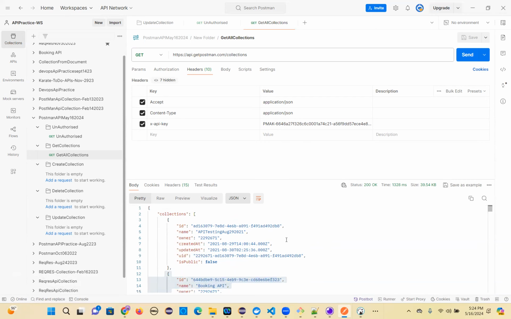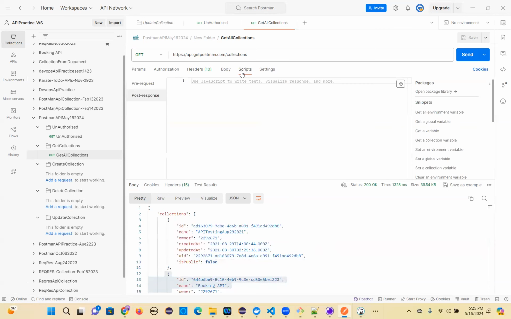Now, how can you validate this? Because now we are not validating anything, right? So how can you validate it? In order to validate this, what you need to do here is go to the scripts tab. So go to the scripts tab and see there is a post response.